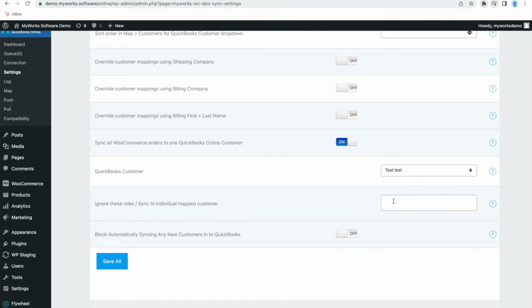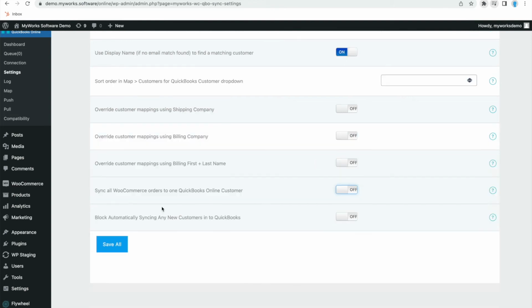By default, nothing needs to be set in this field if you'd like all orders to sync to one customer in QuickBooks. We have a helpful setting below it to not sync any new customers in QuickBooks. This can be helpful if you prefer to keep a tighter control over who creates new customers in your QuickBooks, and prevent our sync from creating any customers in QuickBooks for you.